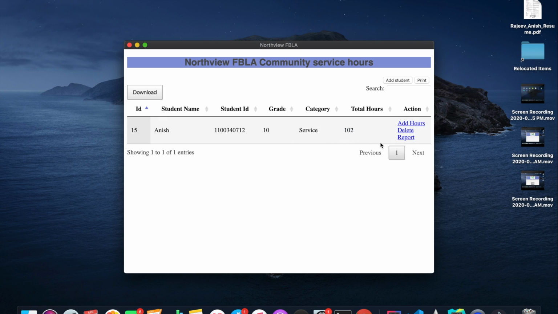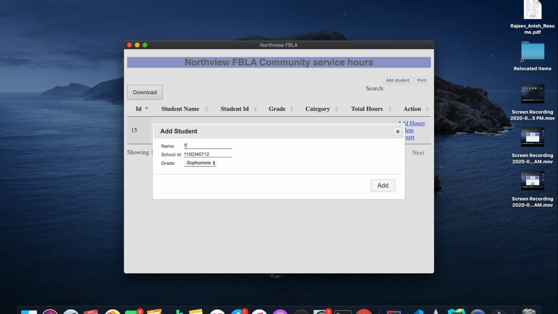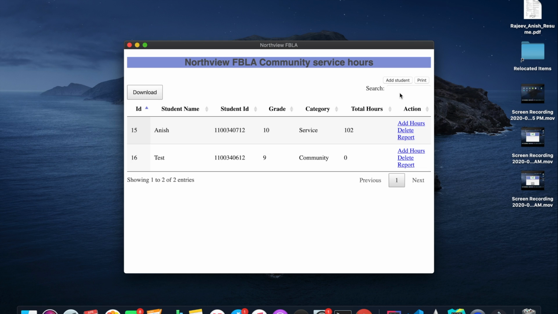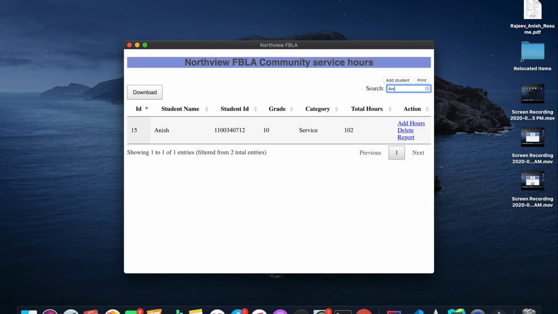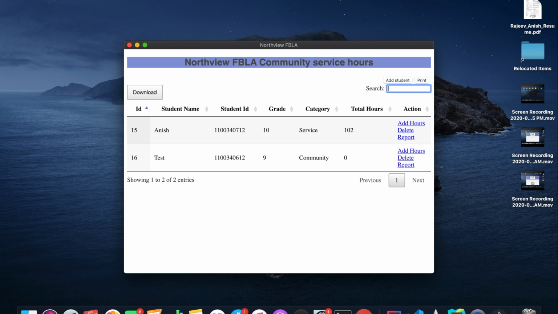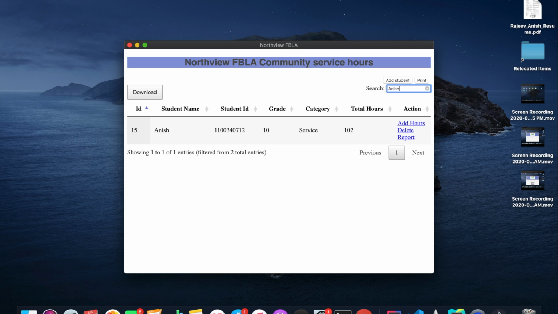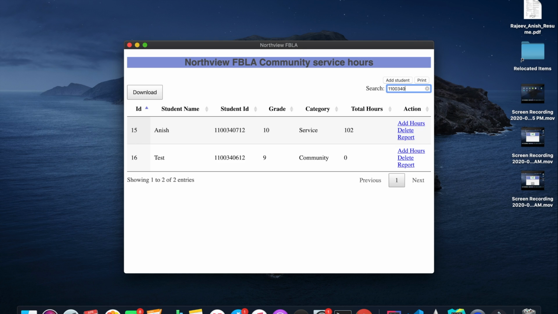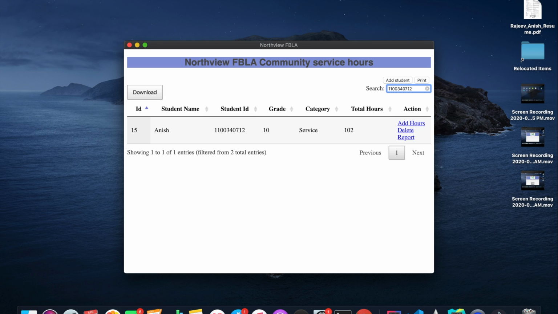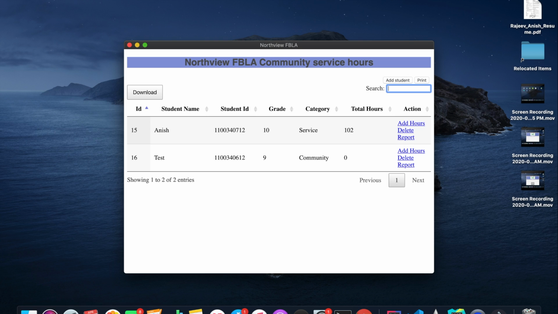We can also add another student here. So let's say I want to add a test student with a different ID and a different grade. And we can utilize the search function at the top to search for student names or their IDs. So for example, I want to search for my name, it'll only show mine. Test, it'll only show test. And I can also use student IDs to search for all entries with matching student IDs. I can also search for hours. So if I want to find a student with a certain amount of hours, I can type that in there.